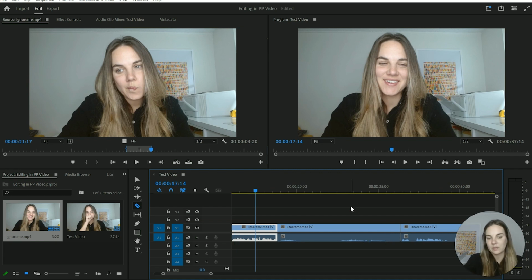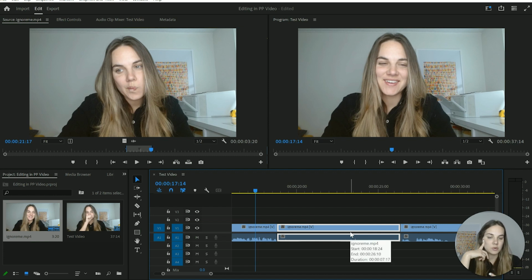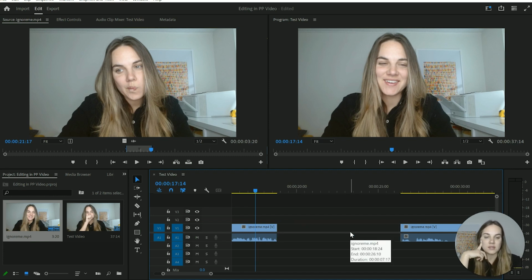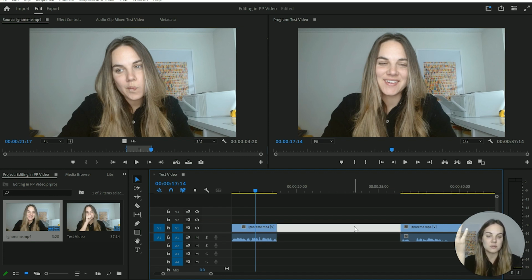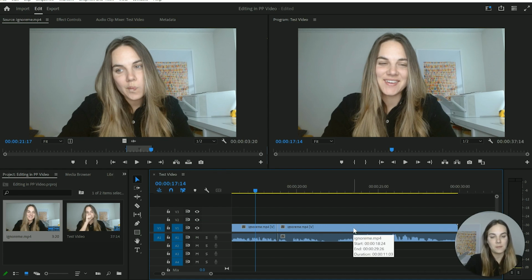And then just like in other Adobe programs, V will take you back to the selection tool. I can select this particular one and I can delete it. And then I can select this empty space and also delete that. Now, if I didn't want to do that, I could do what's called a ripple delete. And a ripple delete is just going to delete the section and then also delete the empty space with it.